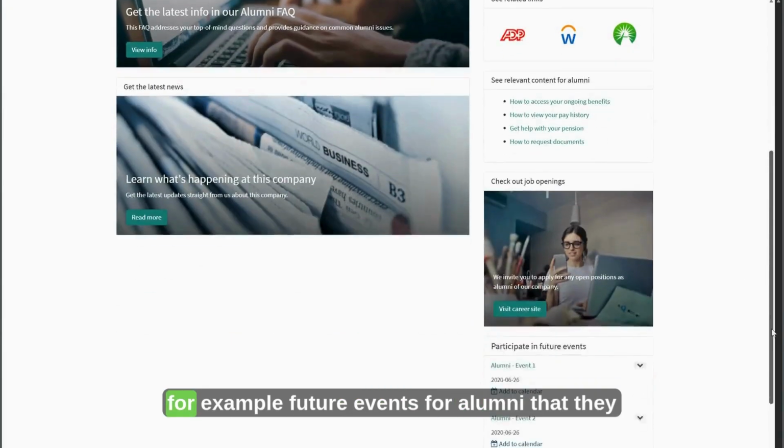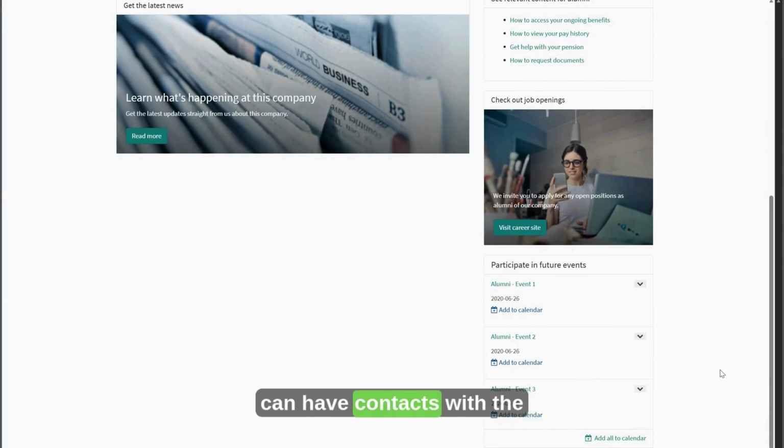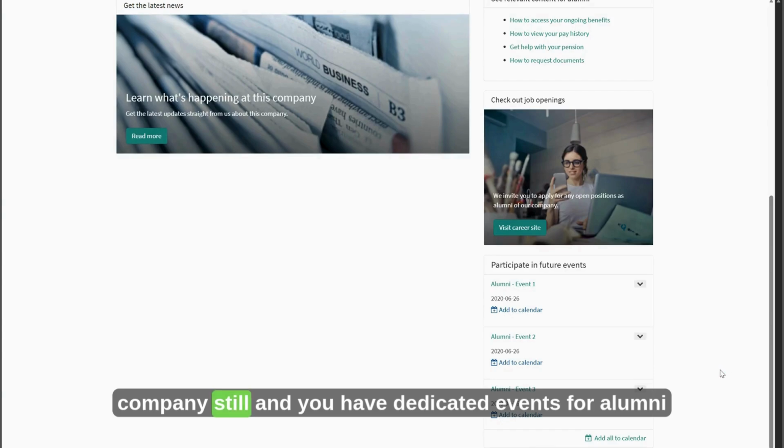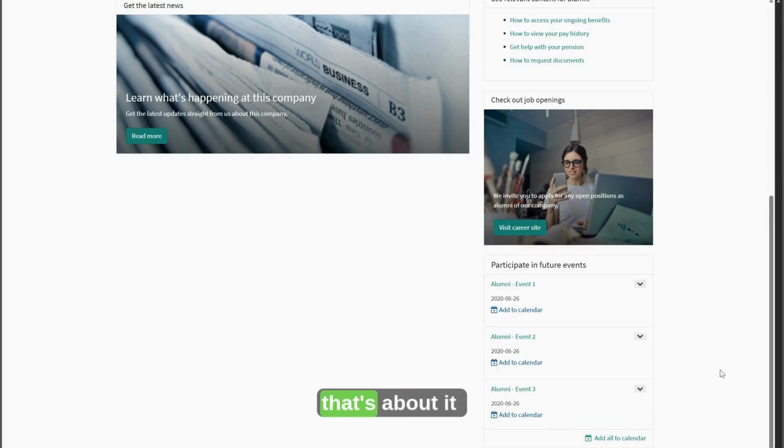And also, for example, future events for alumni so that they can still have contact with the company, and you have dedicated events for alumni. You can select it here, edit here, and they can easily add it to their calendars as well. And that's about it.